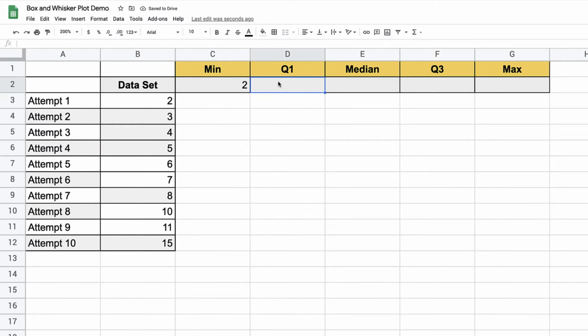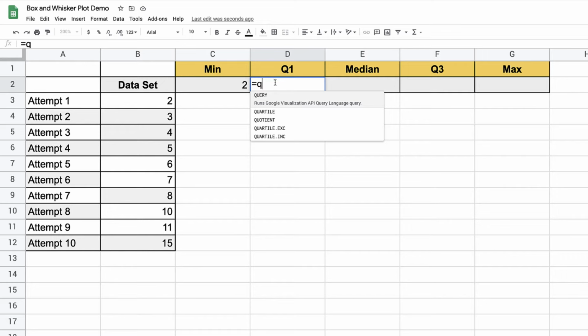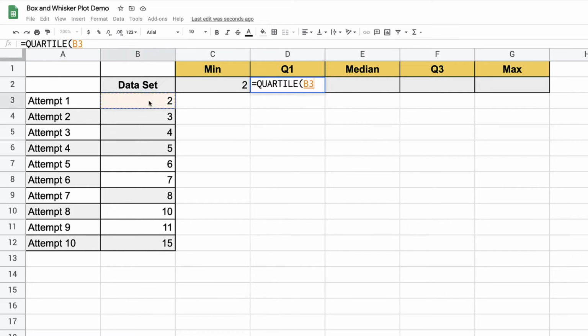After that, we're going to do our quartiles, which are set up for box plots. So I'm going to type in equals, and then type in quartile. It may pop up right after you hit Q. Go in again, click on your data, but instead of ending the parenthesis, you're going to put a comma and the number 1 for the first quartile. End your parenthesis and hit enter. And we have our first quartile number of 4.25.